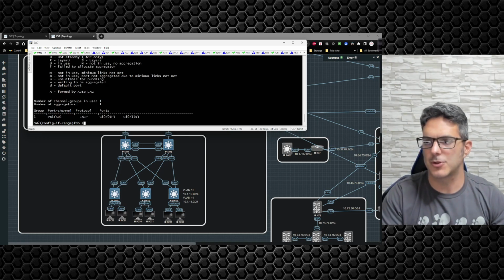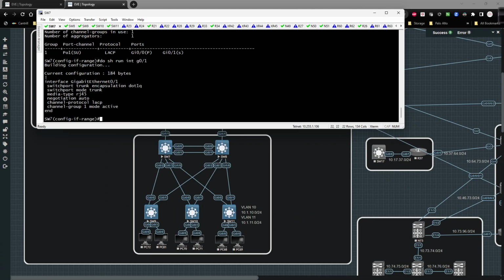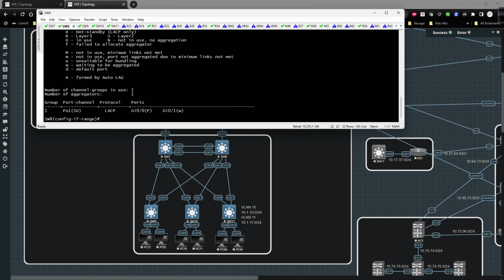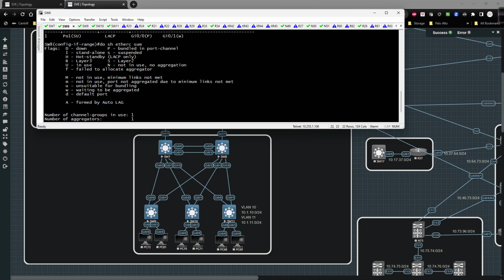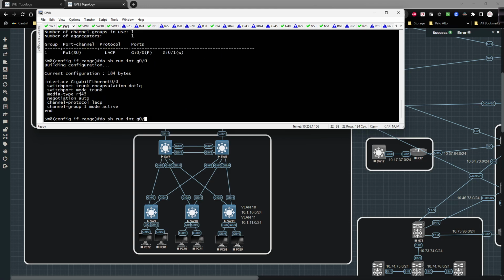So let's do show run. Let me go ahead and get out of the way. Do show run interface gig 0/1. Okay, so that all looks correct. What about gig 0/0? The configuration should be the same. And it is. So switch 8, it says it's waiting to be aggregated. Do show run interface gig 0/0 and gig 0/1.